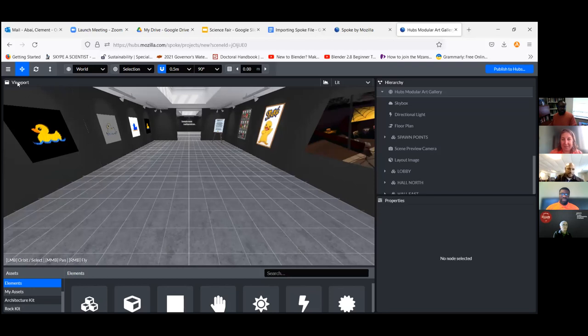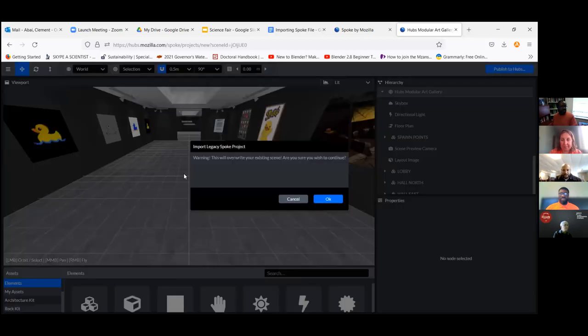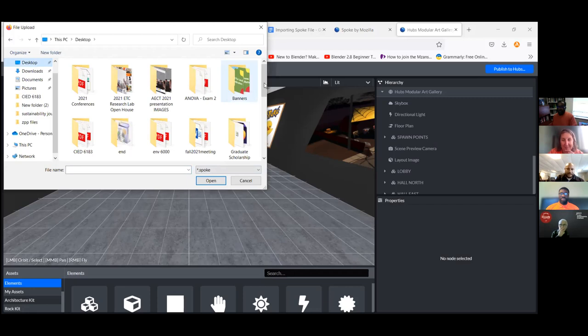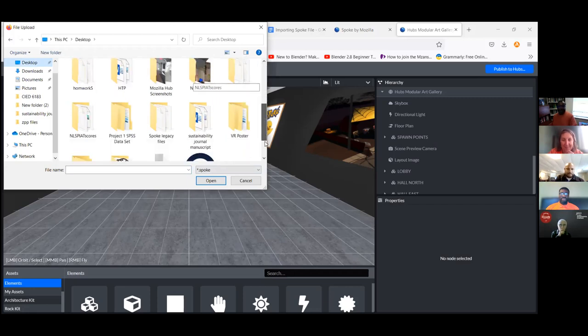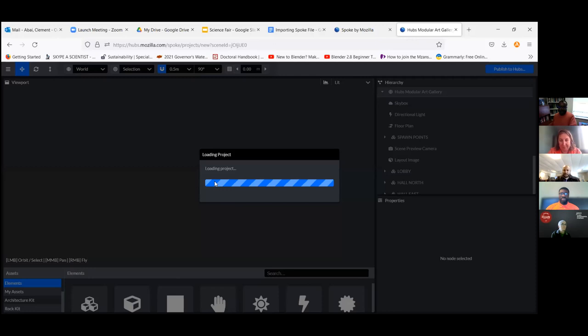To do that, you want to go to the top left corner where there are three bars, click on that, and then file. And then you want to import the legacy project. Once you click that, you can choose one of the two files that you want to import. So I'm gonna click that, and it's gonna say, do you wish to continue? Say yes, say okay. And then you point to where you saved the file. In my case, I saved it in Spoke Legacy Files. And since I really like the leaf room, I will click on that. And then I'll say open. And it's gonna load the scene.